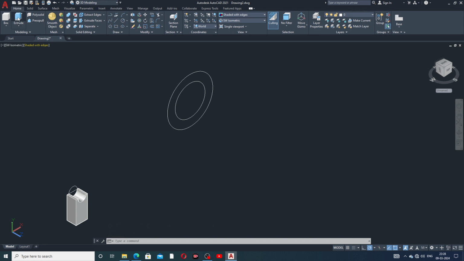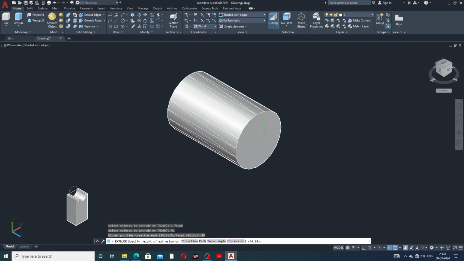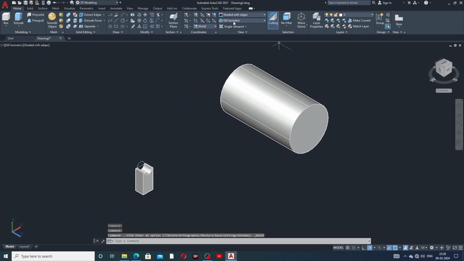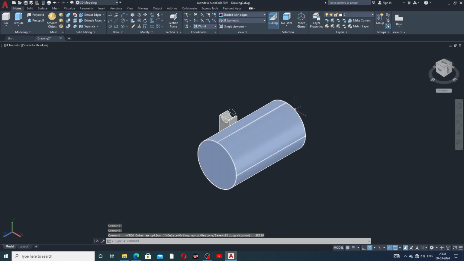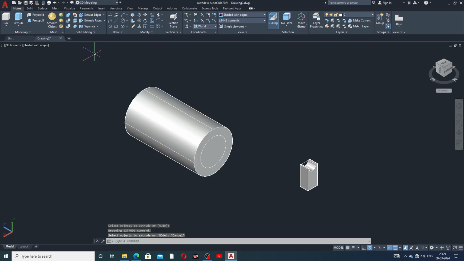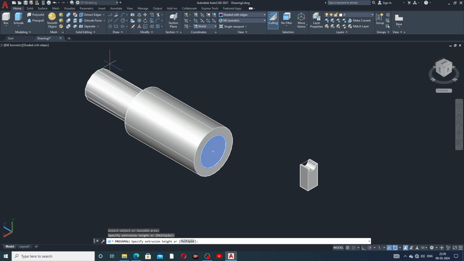Use the extrude command: select the circle, set the mode to solid. Again select the isometric view, use extrude and select this line, set the mode to solid. Then select press pull and select this.